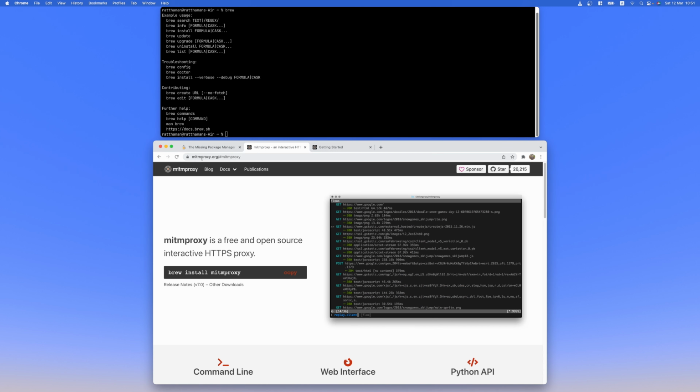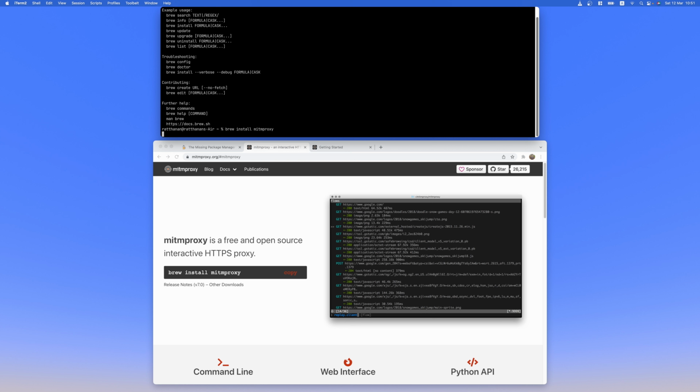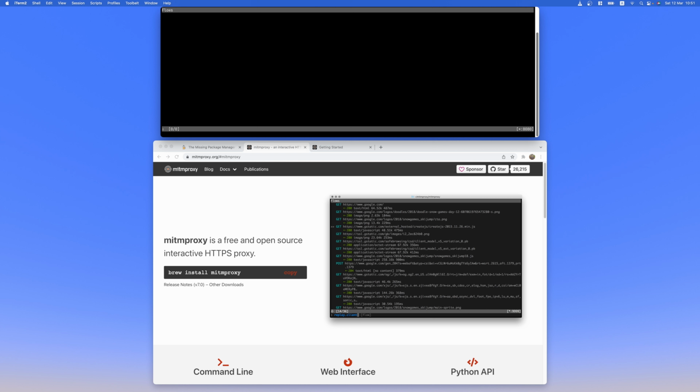Head over to mitmproxy.org. You can see the installation command at the top. You can copy it or just type it in your terminal. In this case, I have already done that. So if I run the mitmproxy command, you can see that I will be in this screen. To exit, press Ctrl+C and press Y.